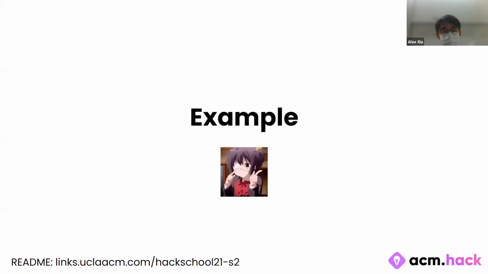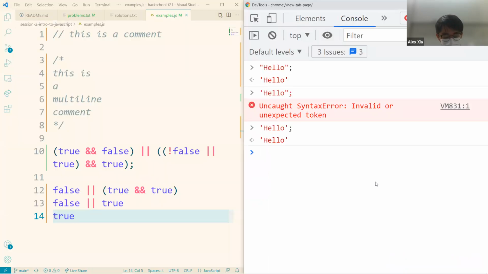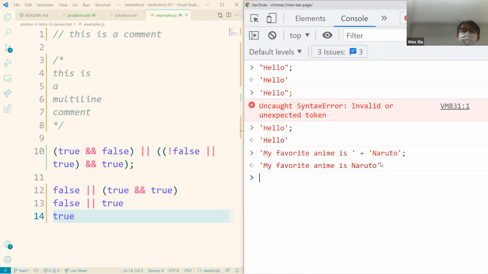Let's see some examples of this. Let's define some strings. My favorite anime is, and then I can use the plus operator to concatenate the strings, and Naruto. And what is printed out is the joined version of both strings. That's it for examples.